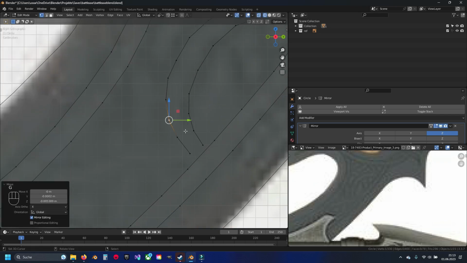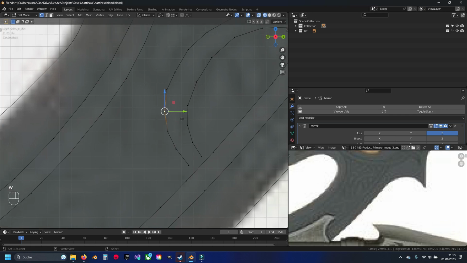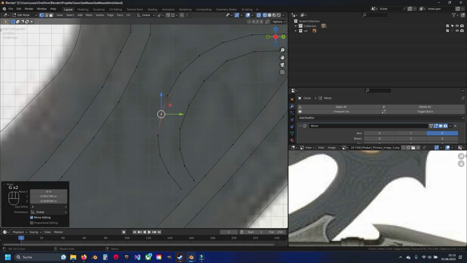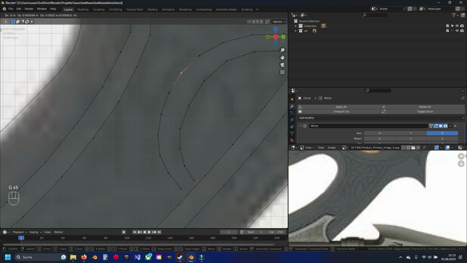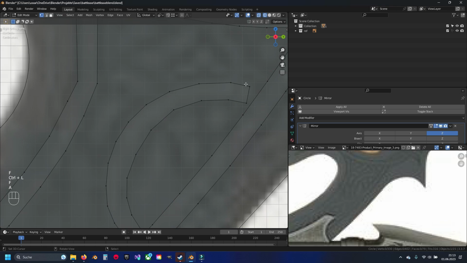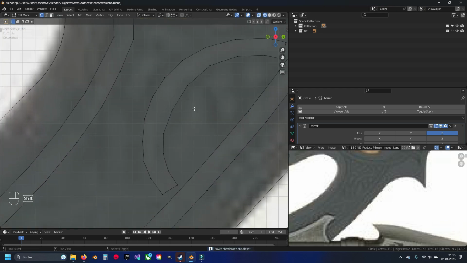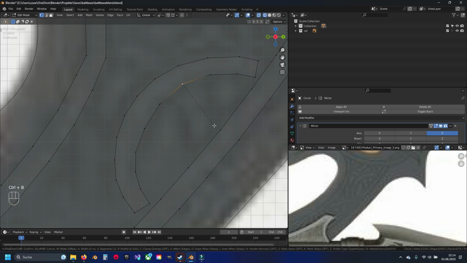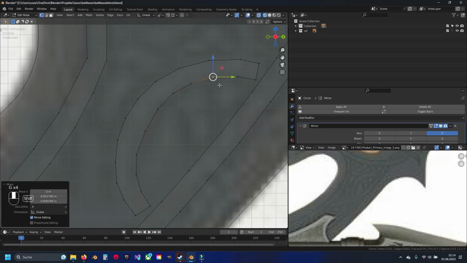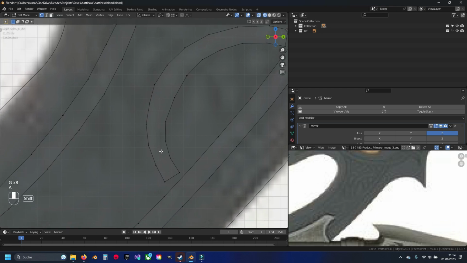So you don't have to go every time to W, subdivide and so on. It's kind of a workaround. Alright, fill this up. And done with this one, but I don't like this shape. Maybe we just inset it a little bit. It's a little bit too thick, I think.